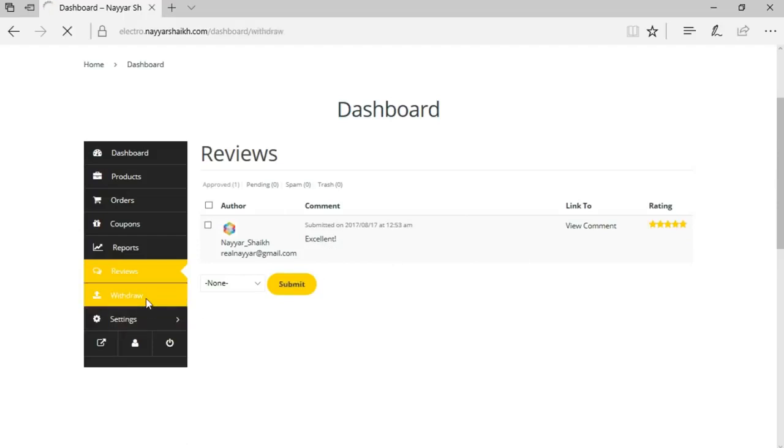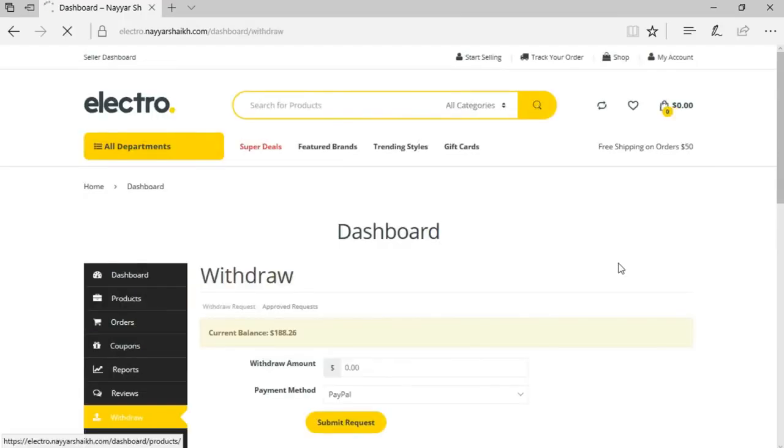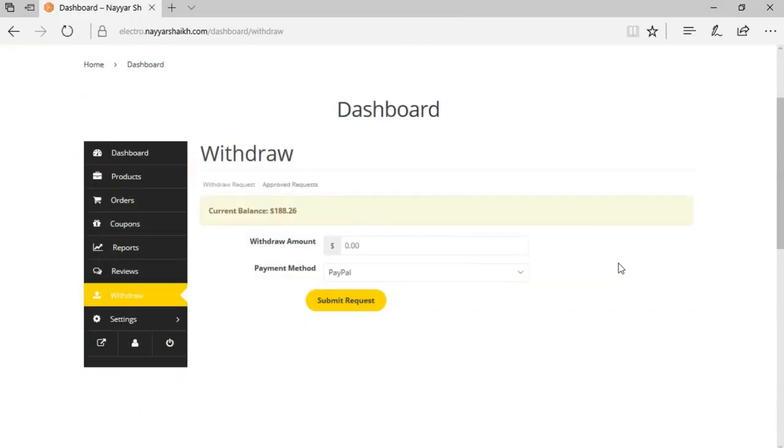Then we have the withdraw options. Basically it is the withdraw setting. Okay, so for example, the seller has made sales of around $1,000. So we have different options. For example, we can pay that seller through PayPal or through bank transfer. So we can select that thing over here.